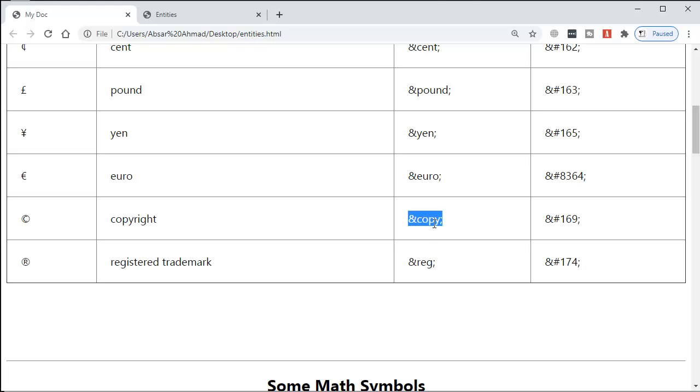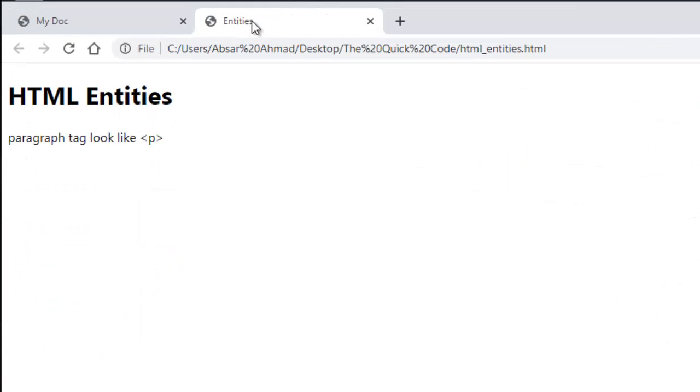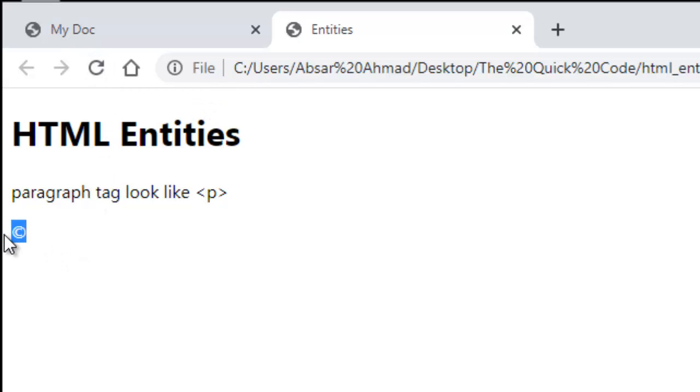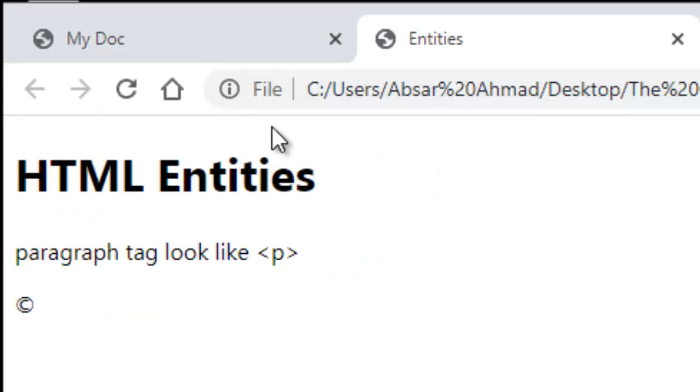I am copying from here and come back after the paragraph tag and write this and copy. Press Ctrl S, come back to my document and refresh it. Now you can see the C inside the circle has appeared. This symbol denotes that this is a copyright. Now you can do this for registry or registration. So just use the ampersand, then reg, and then the semicolon, and then press Ctrl S and come back to your document and refresh it. Now you can see the R has appeared for register.